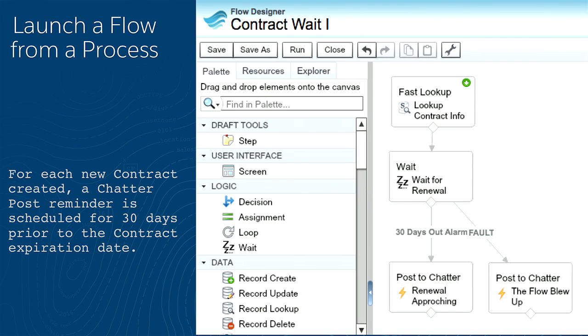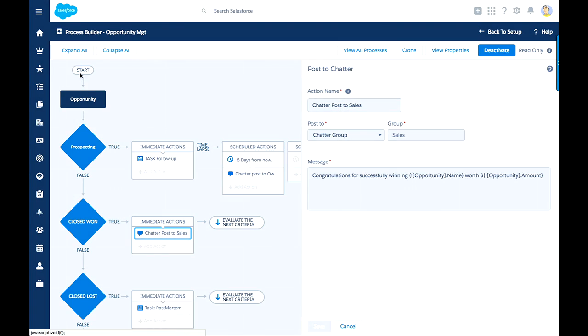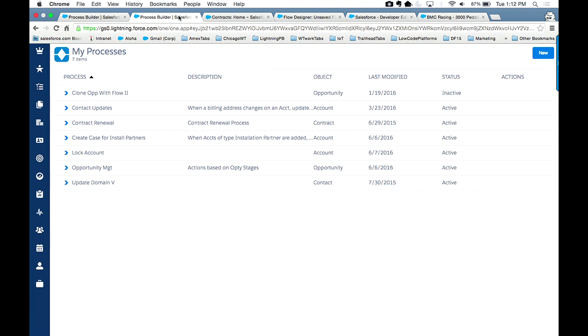So we have a scenario now where we say, okay, whenever a contract is created, we want to throw out a reminder 30 days before that contract expires. Do a chatter post, okay? So I can do that very easily with the flow. There's the whole flow right there. Fairly simple, right? Let's go back to the demo here.